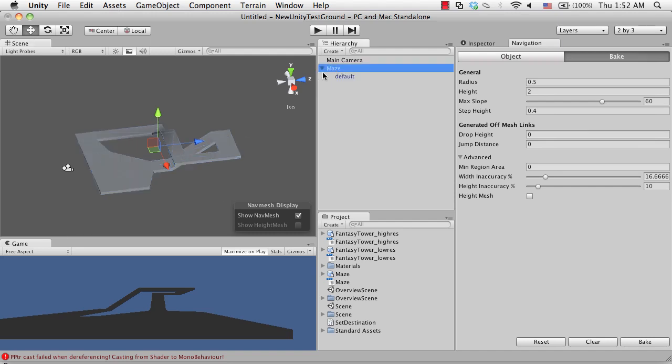And the jump distance is for jumping from one mesh to another if they're not connected. So if I were to have another maze, and select that, move that over. So basically, he may be able to still make this jump, but not this jump.